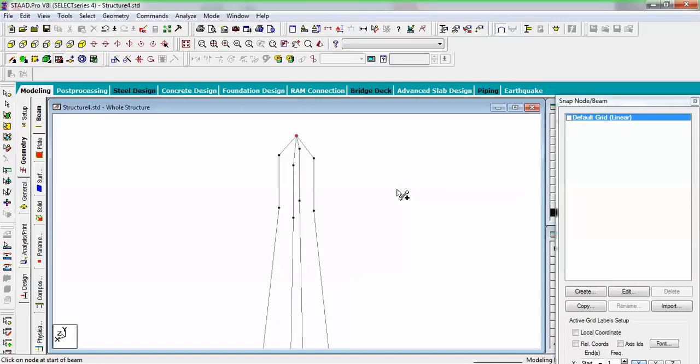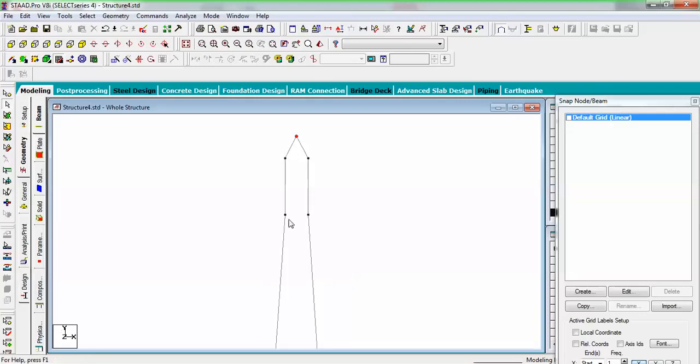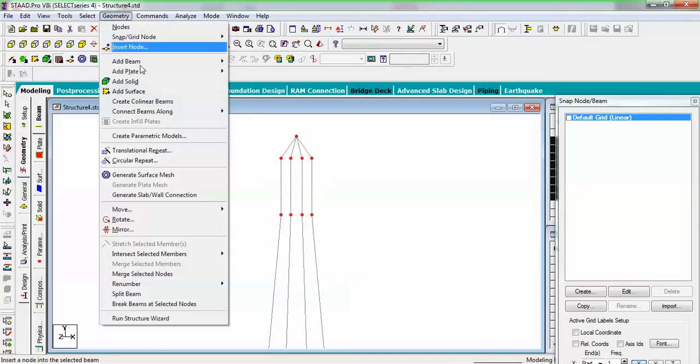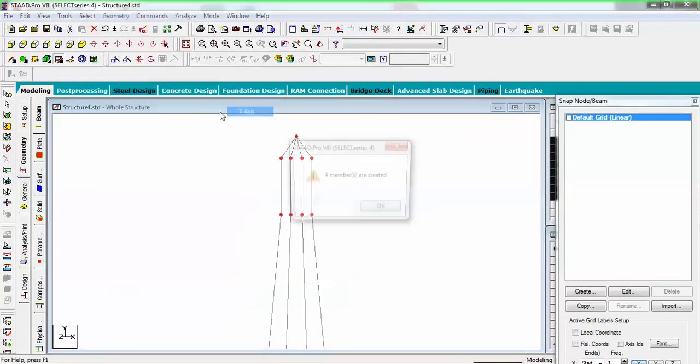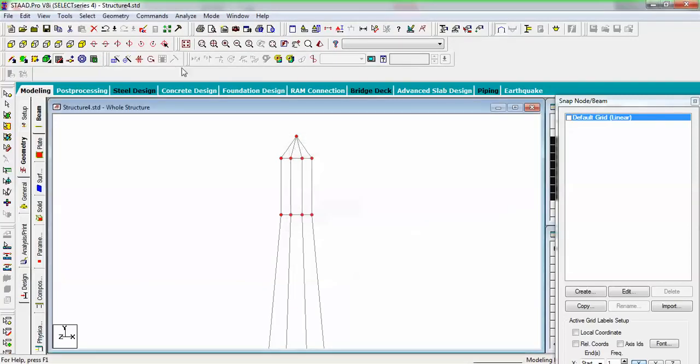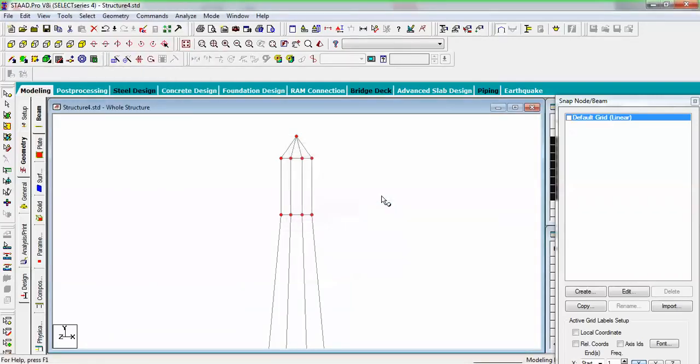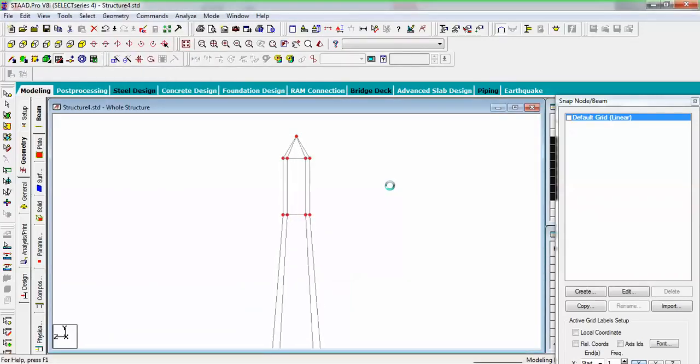Now what I have to do is add some beams between these nodes. For that, just orient it by Z and select all these nodes by node cursor like this. Now you see. Then just go to geometry and create beam along the x-axis. 4 members have been created. Now geometry again, create beam along the z-axis. 4 more have been added, so you can see.